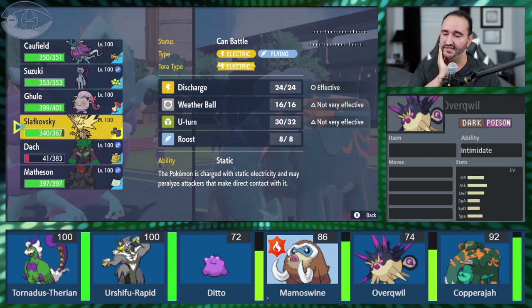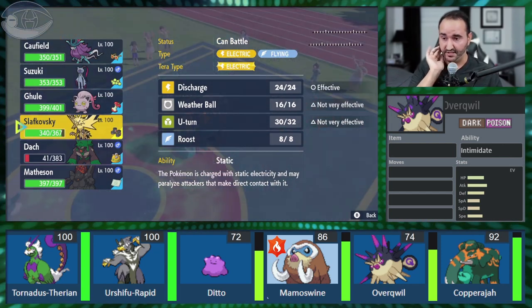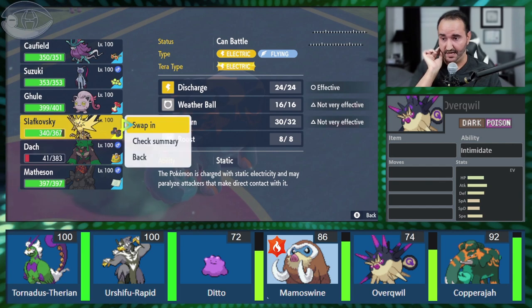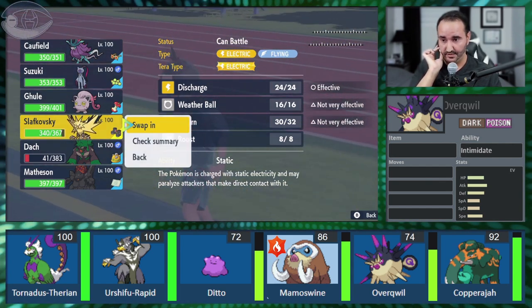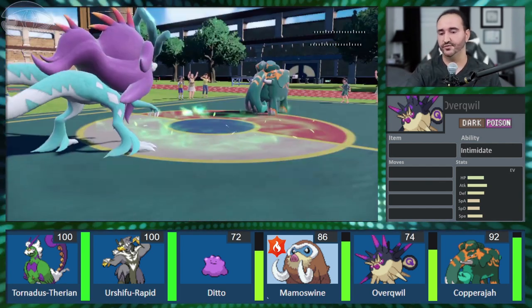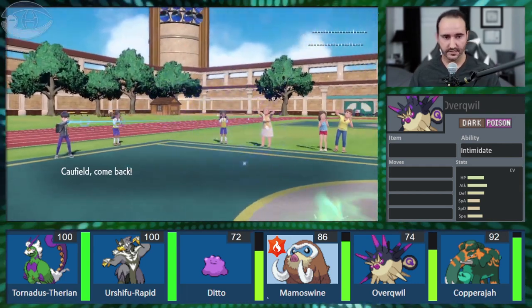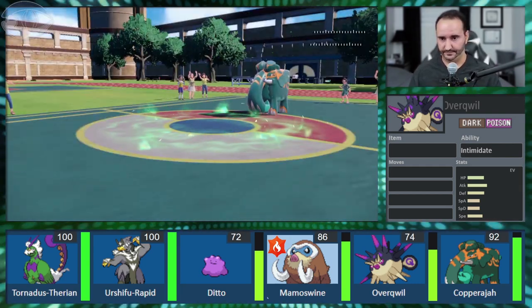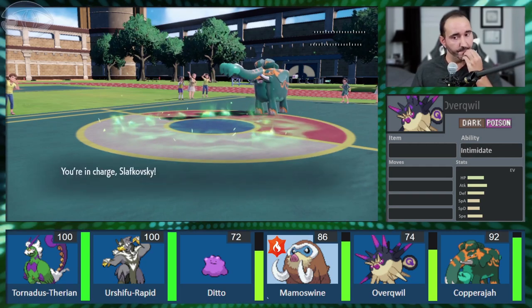Thinking about how I want to play this here. So Torn's an issue if I let Zapdos take too much damage, but I think I'm still going to go into it. Static Chance and whatnot. So let's switch out. See what my opponent's play is here.